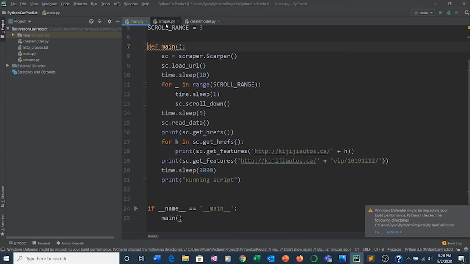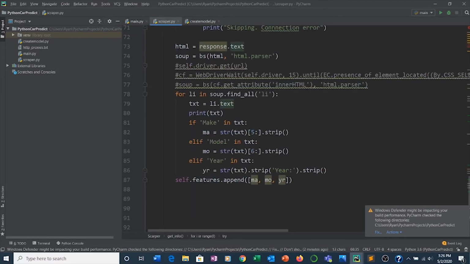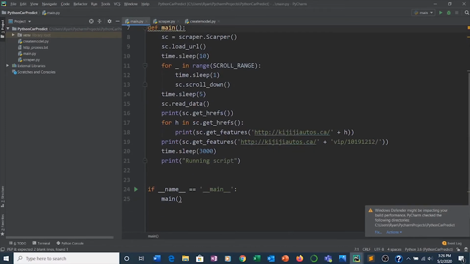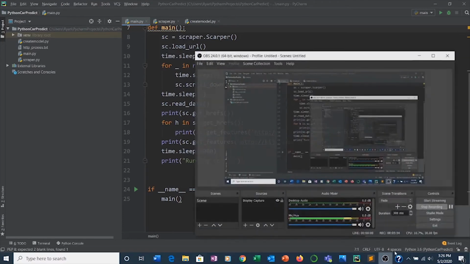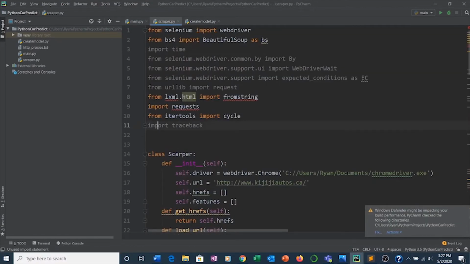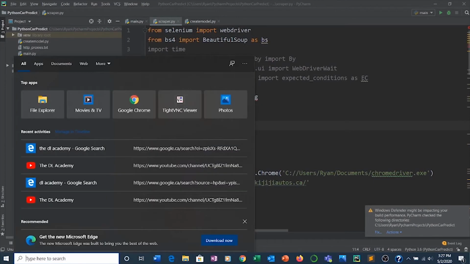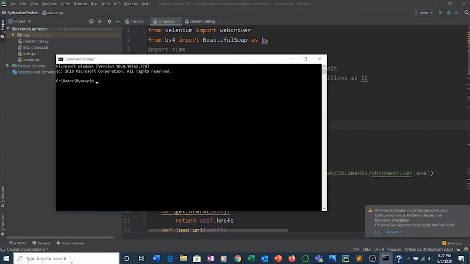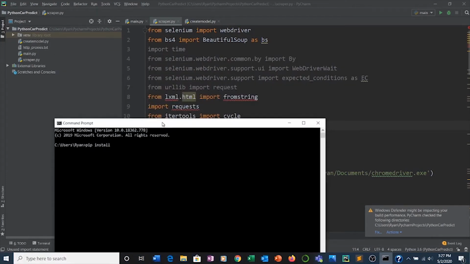Hold on, to get all our data, print the get features VIP. I don't really remember, it's been 2 weeks. Hold on. All right, so I noticed something here, we're getting import error. So let's open our command prompt by typing cmd on the search bar, and then type in pip install, and we need, what was it called, lxml.